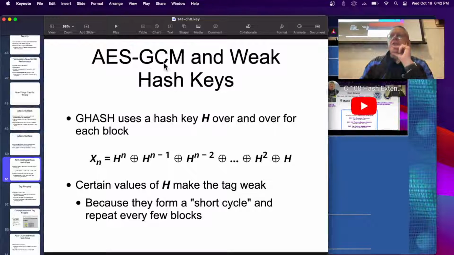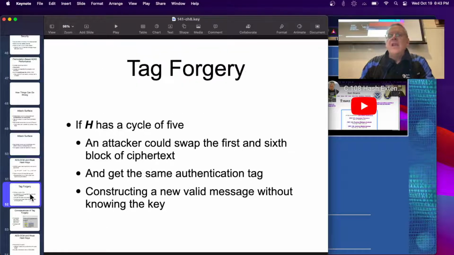All right, so AES-GCM uses a hash key over and over for each block. It has this calculation where it takes the hash key H to the n and to the n-1 and the n-2 and so on. And so the problem is you can have weak values. Remember when we did hash of a hash, and did the rho method? There are some values that will hit a cycle quickly. So it might, for example, form a cycle of 5. So as you go H squared, H cubed, H fourth, it'll repeat in a cycle of 5. So these numbers are not really all different. They're repeating over and over. That will create a weakness here.